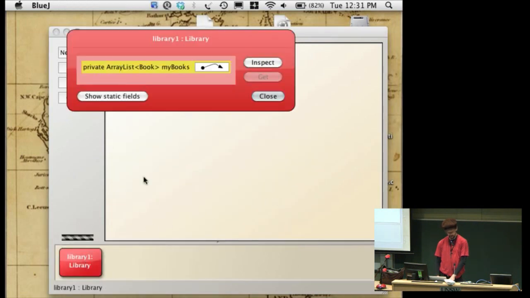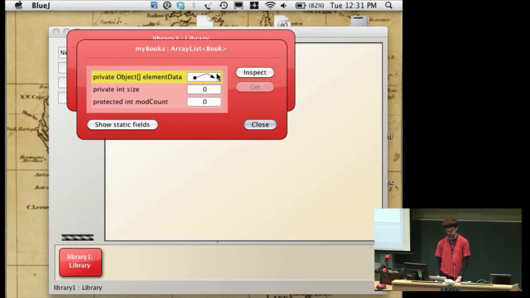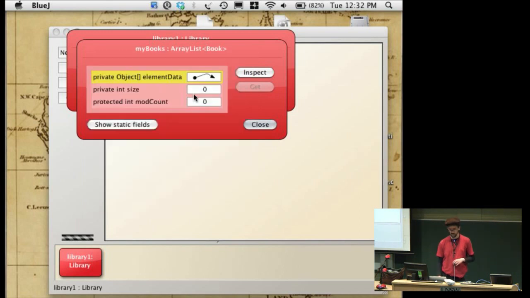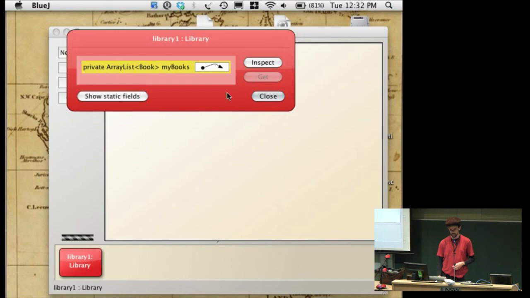If we inspect the library, we'll see here that there's an array list of books. If we inspect that array list, now this is kind of weird. This is showing us the actual internal workings of the array list. So we can't actually see the things that are in the list, unfortunately. This is where BlueJ starts to reveal the stuff that's actually private. This is the private implementation of the ArrayList. We don't have to worry about how the ArrayList actually works. All we worry about is the fact that the ArrayList has stuff in it.